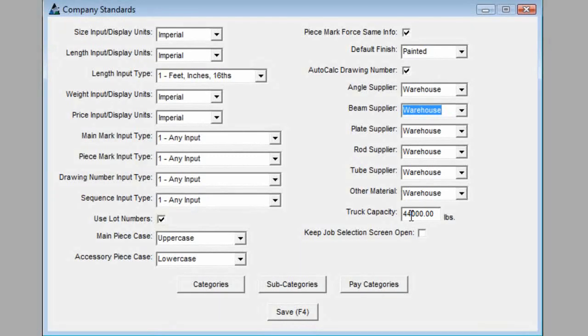The truck capacity field is where you set the default capacity of your trucks in pounds that will be shipping fabricated material to the job site. We'll set this to 42,000 pounds. The Keep Job Selection Screen Open option allows you to keep that window open after selecting a job from the list. If this is not checked, the window will close after opening a job.